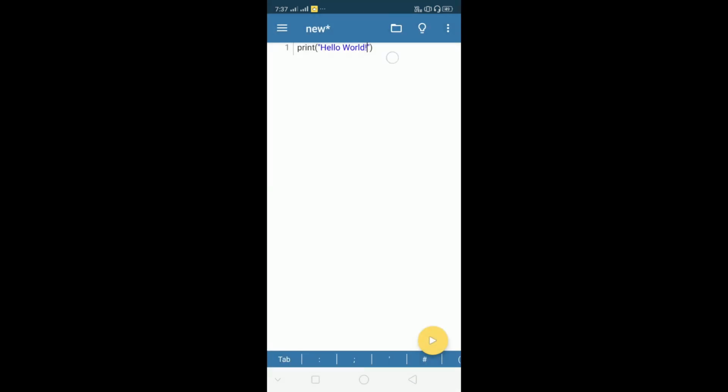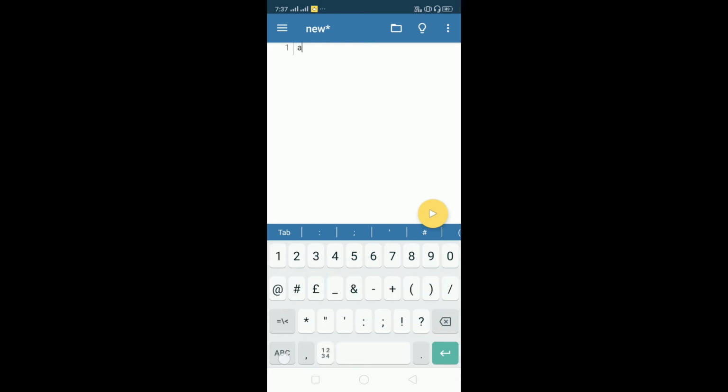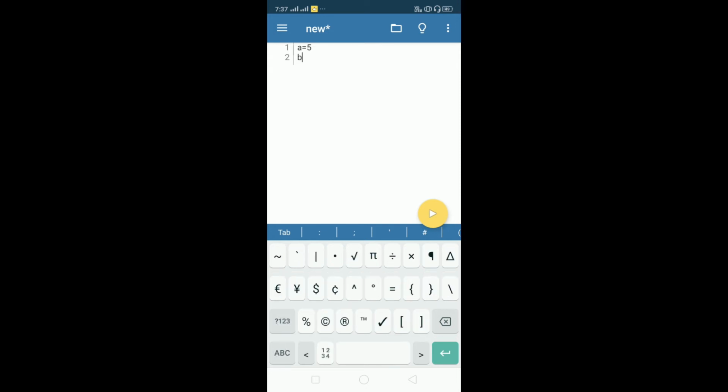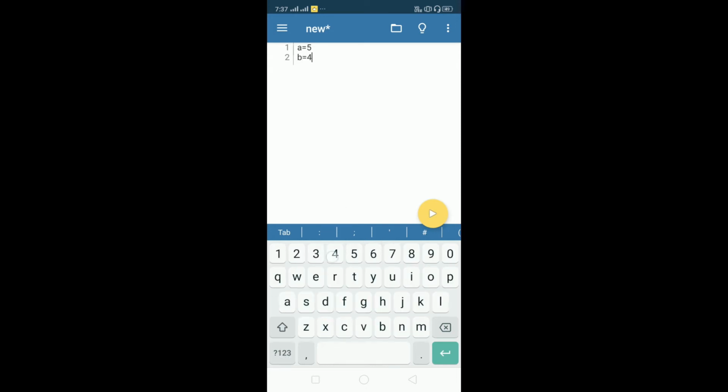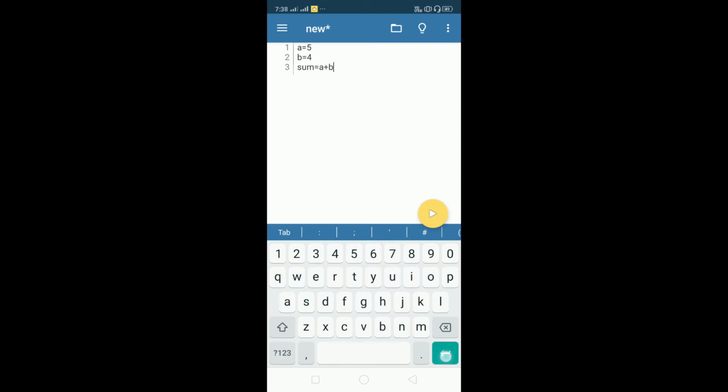Now we will do a tricky one, like some addition. Let's do addition. Let us take a is equal to 5. We are not taking user input, we are just taking predefined values. Sum is equal to a plus b, and we're going to print sum.